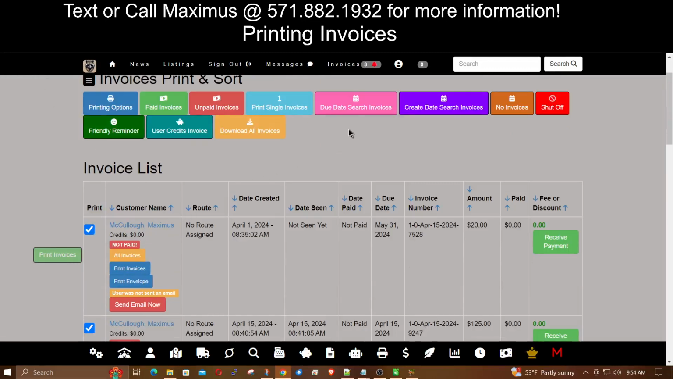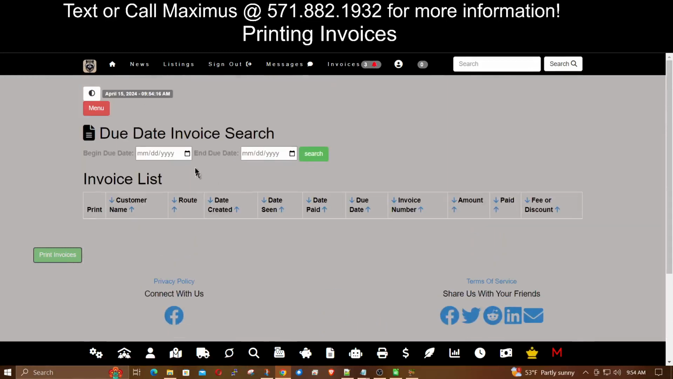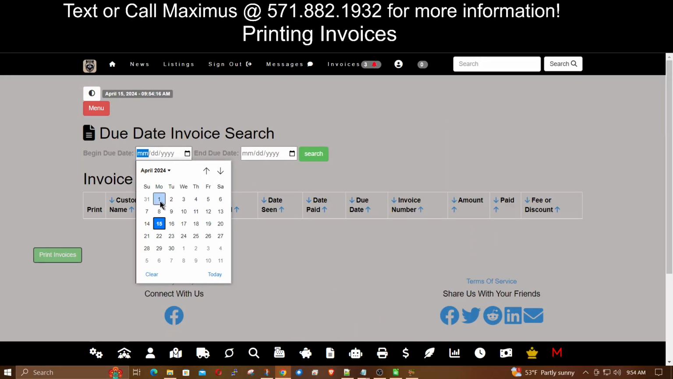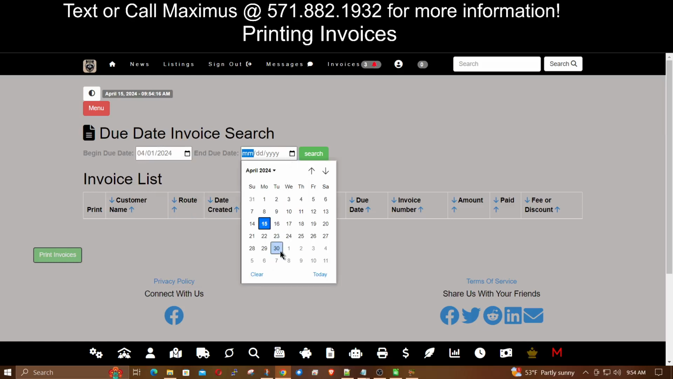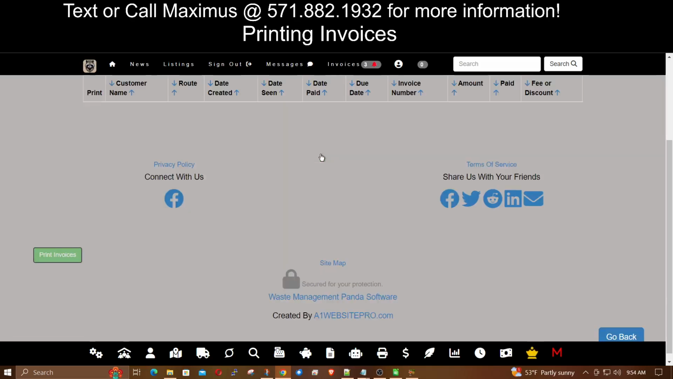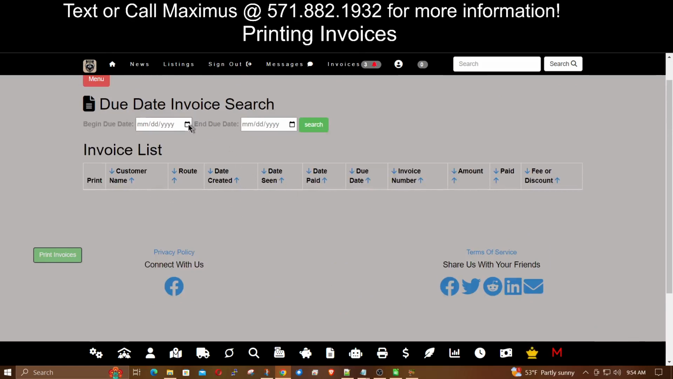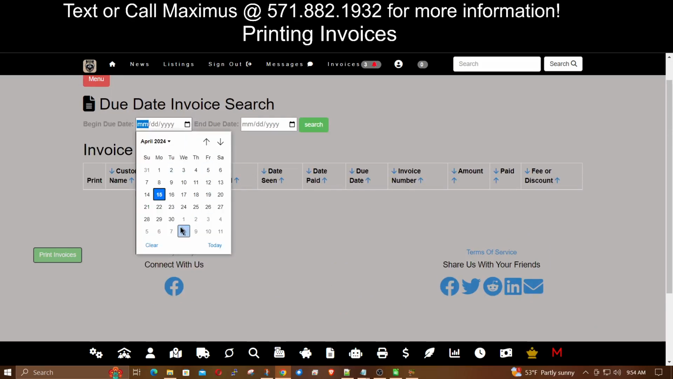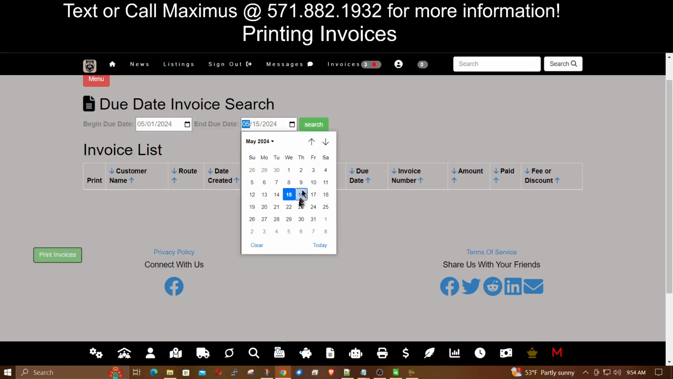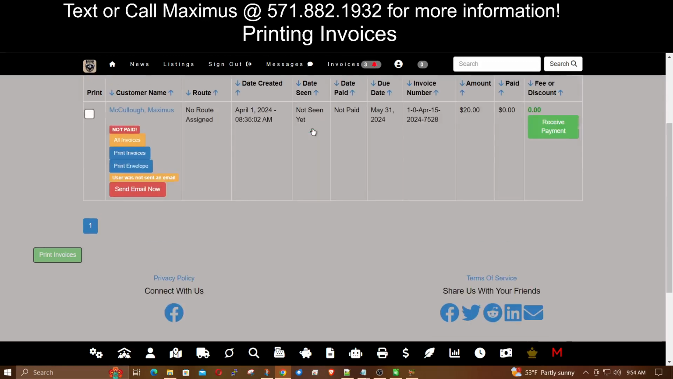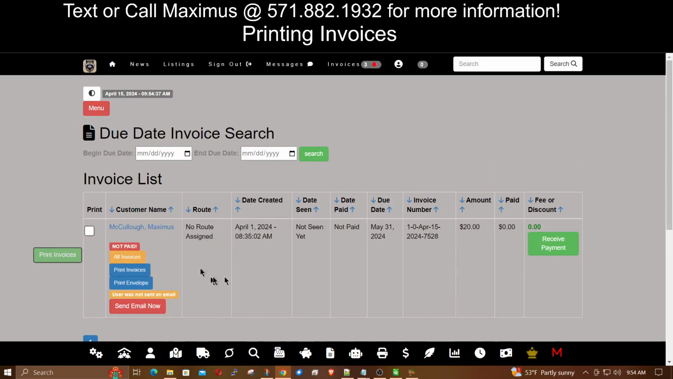Now, there's another thing that you can do. If you want to search by due date and you're like, okay, I wonder who's due this month, during the month of April. And so we'll just click search and we see that nobody's due in April. Let's see who's due in May, which would be next month. So let's go ahead and select that. So we should have a couple invoices there. And there's an invoice that's due next month.